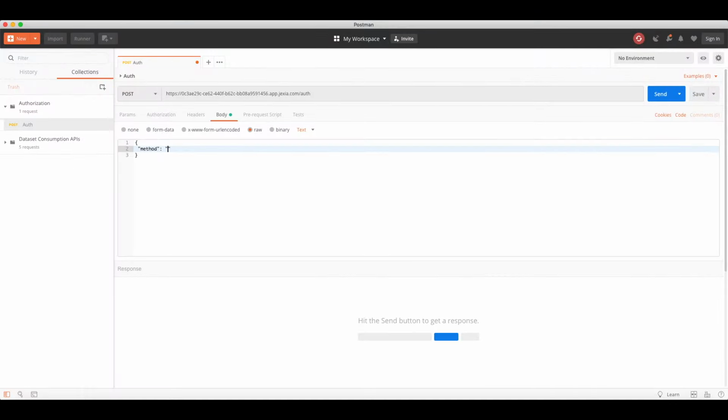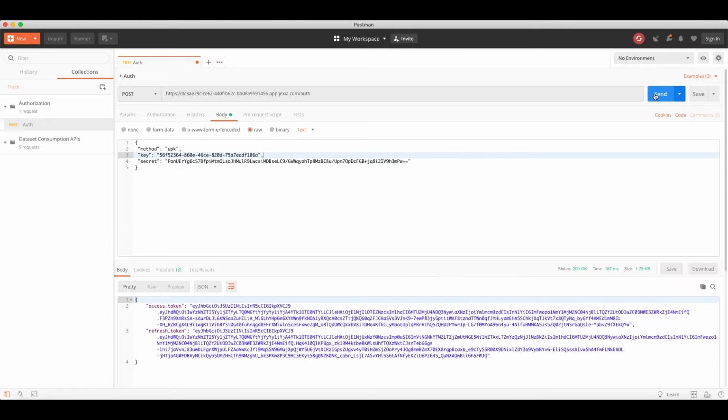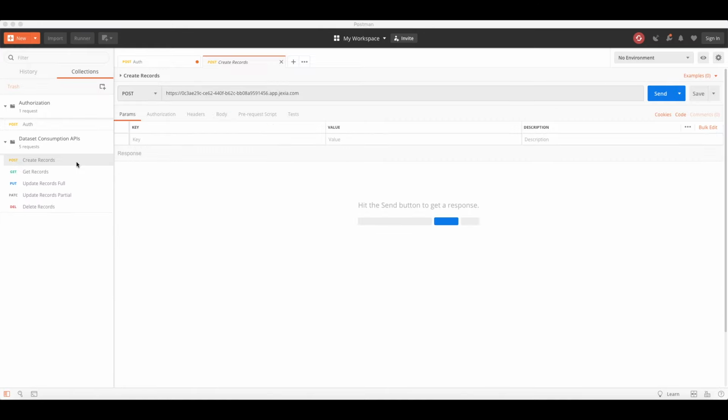In the request body, add method as APK, key as API key, and secret as API key's secret. This API key has permissions to perform all actions on our dataset, books. In the response, we get an access token and a refresh token. Let's copy the access token for further use. Now that we've generated the authorization token, let's move to the Dataset Consumption APIs.